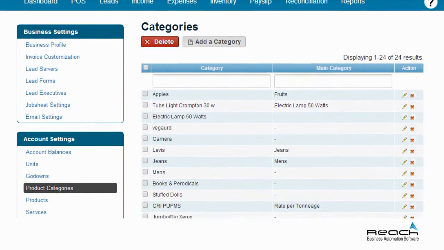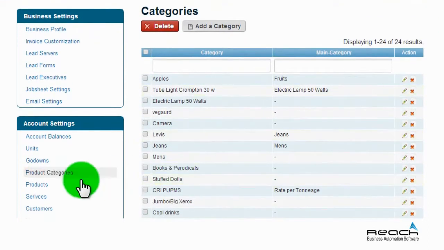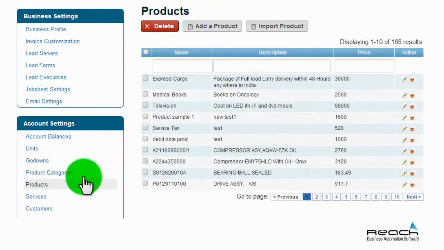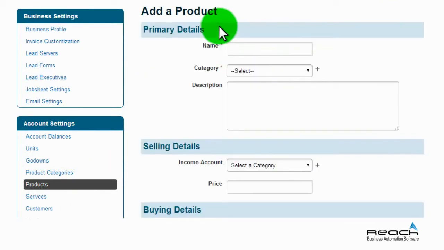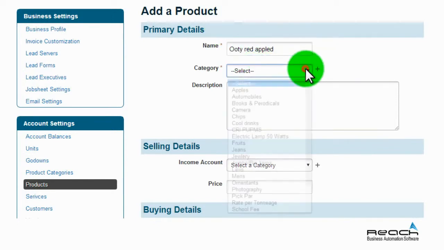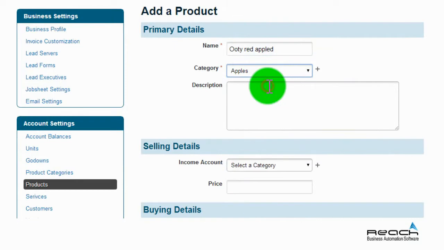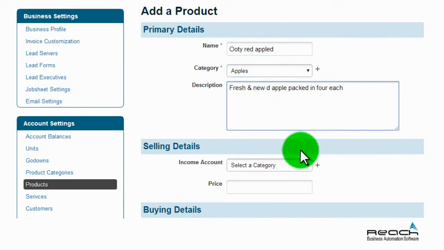Know how to add a new product? Go to Product and click Add a product. Select the product name, here it is Oopsie Red Apple. Then tag the category which is Apple. Enter briefly about the product as shown. Next need to fill selling details.